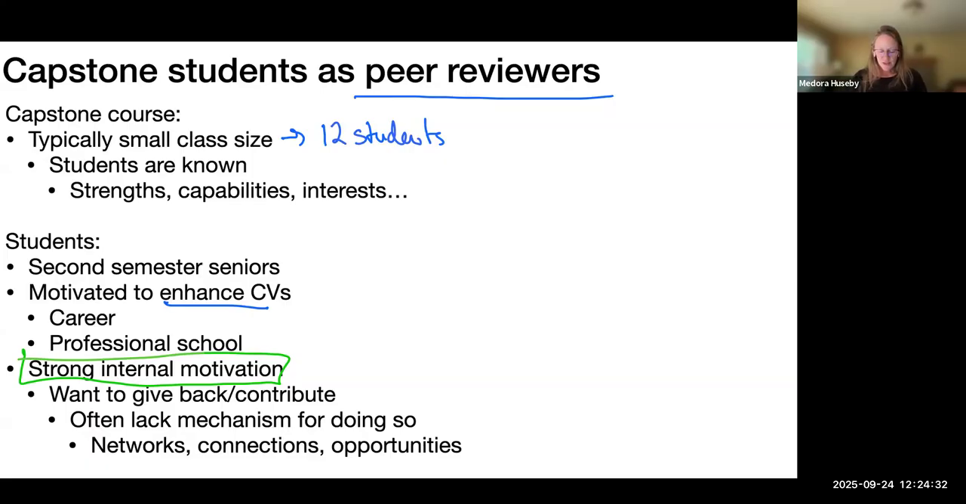I find they do really want to give back and contribute, but oftentimes they just don't know how. They don't know where to start. They lack mechanisms for even knowing what's available. They don't have the networks, they don't have the connections, and they don't know where the opportunities are for how they can share what they've done so far.